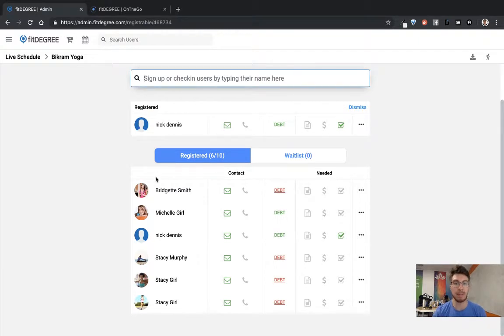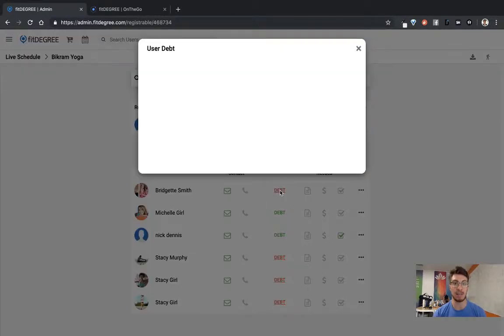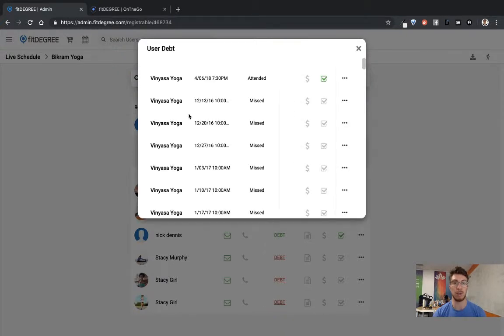Now for people that are already on the list, there's three colors we're going to look at: green, gray, and red. Green means we're good to go. So this is an email icon. That means I have their email. Gray means I don't have it, so I don't have their phone number. Red is bad. That means debt. So that means if I click onto this, I'll see what this user owes. So I know that they went to all of these classes and they never paid up.